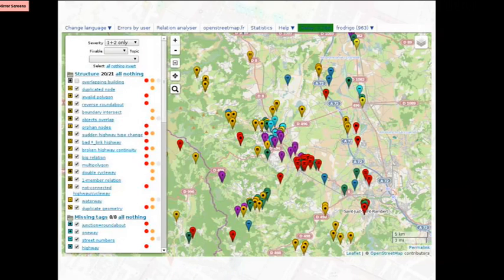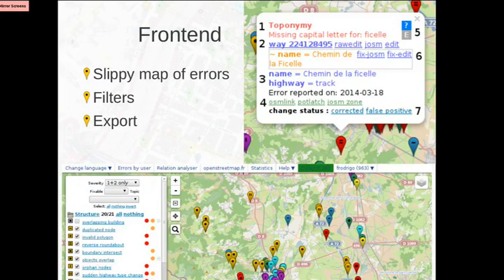So the map on the front-end shows a pin where there is an error. On each error, there is a pop-up, and on the pop-up, there are details about the error. On the pop-up, there is the object concerned by the error, its ID. Also, there are tags. In blue, you can see the tags of the object, and in red, the error.